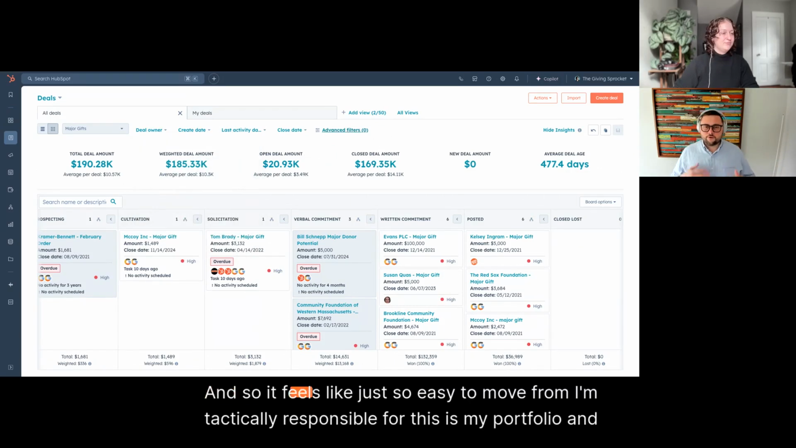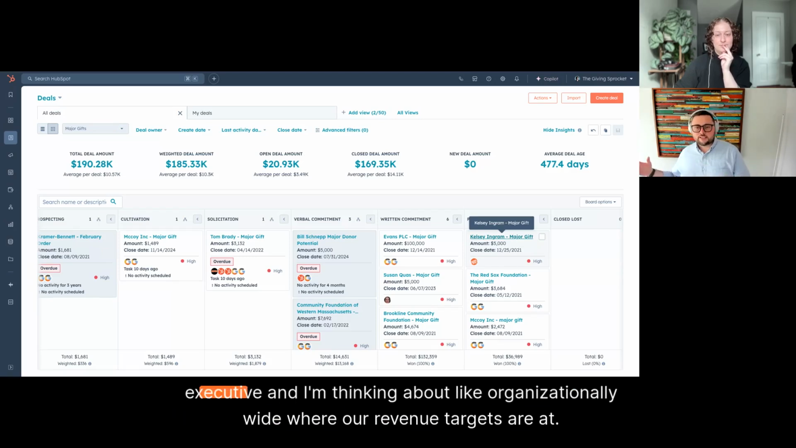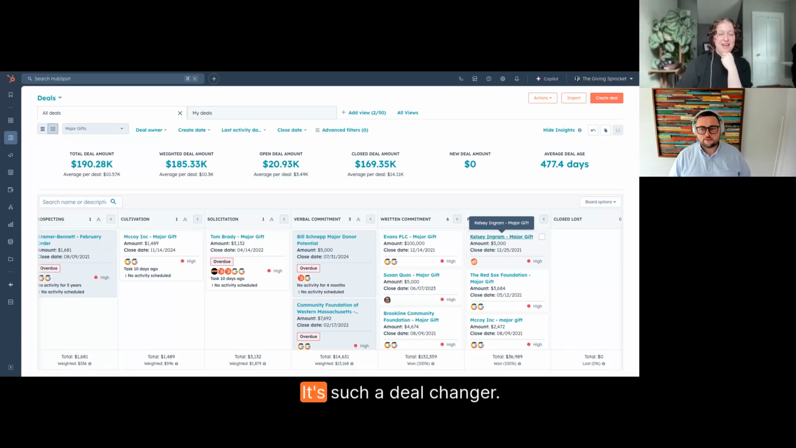And so it feels so easy to move from I'm tactically responsible for this, this is my portfolio and this is where my people are at, to I'm a mid-level manager and I need to keep track of my team, to I'm an executive and I'm thinking about organizationally wide where our revenue targets are at. And I just think that's really neat to be able to do quickly, without having to run custom reports and things like that. Yeah, such a deal changer.